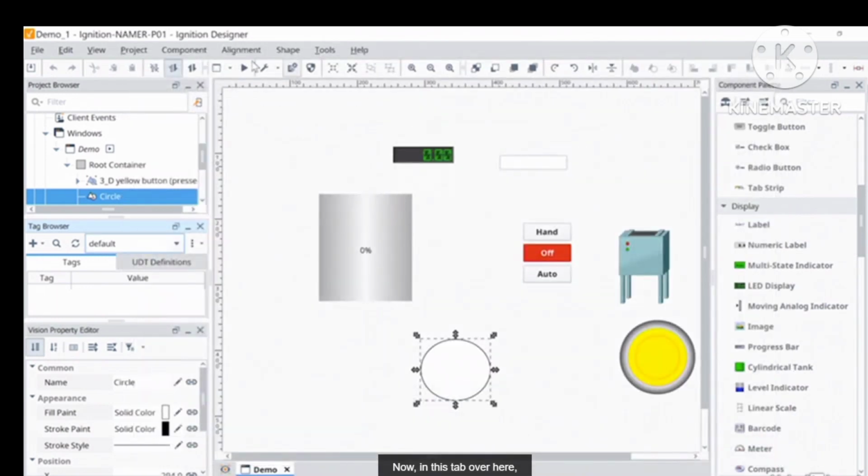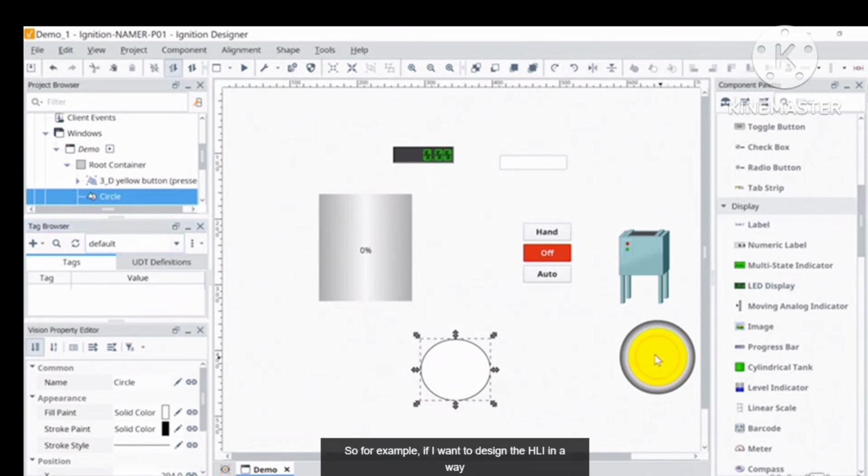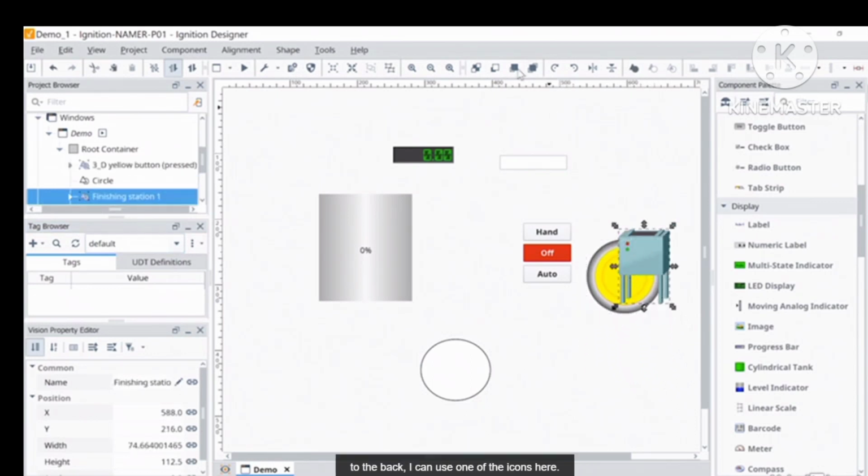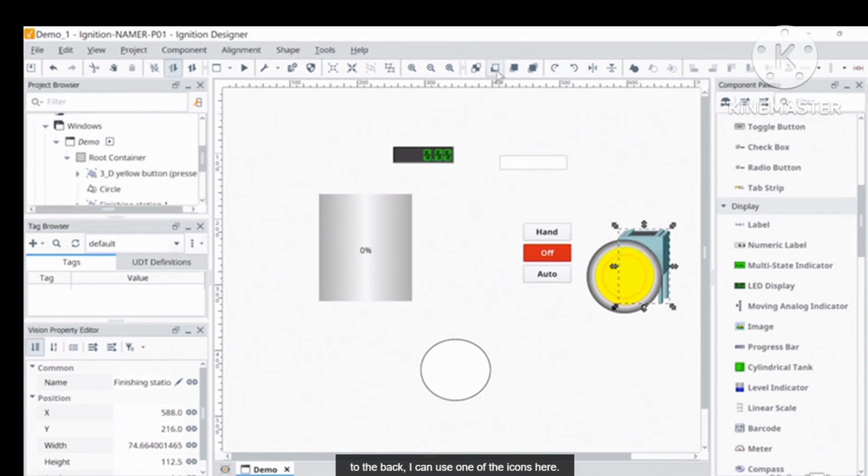Now in this tab over here, you have some editing tools. So for example, if I want to design the HMI in a way that I have two items and I want to send this little icon to the back, I can use one of the icons here. I can also use zoom in, zoom out, or rotate.